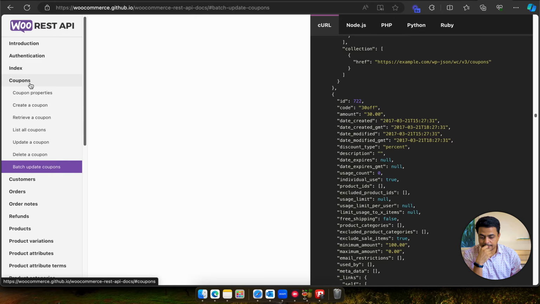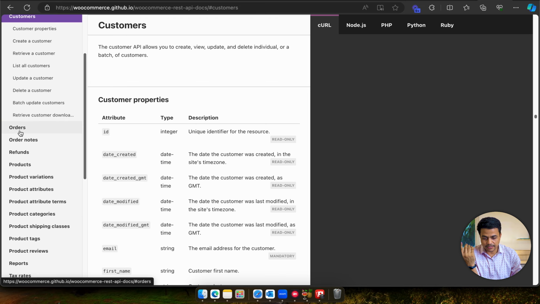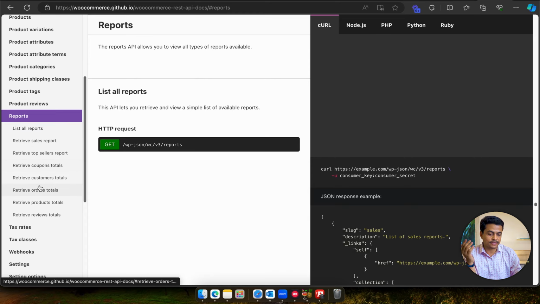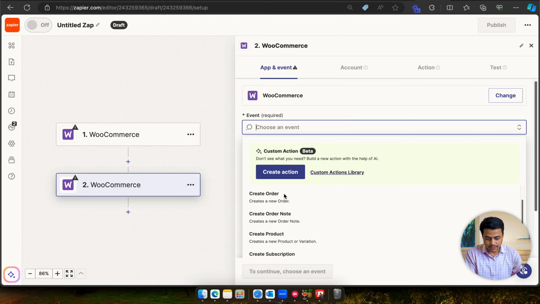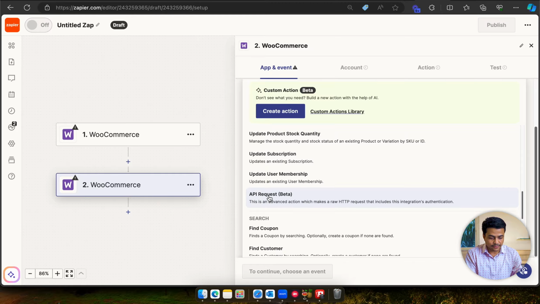So you can see here it is starting from coupons. So we can create a coupon, update, retrieve, list all. Same thing with customers, orders. So almost any sort of thing, even refunds, shipping, reports, everything can be done around WooCommerce using the direct API-based integration. So these APIs can work with Python code, JavaScript, or in case you wanted to work within make.com or Zapier, then we have something called Make an API Request here.